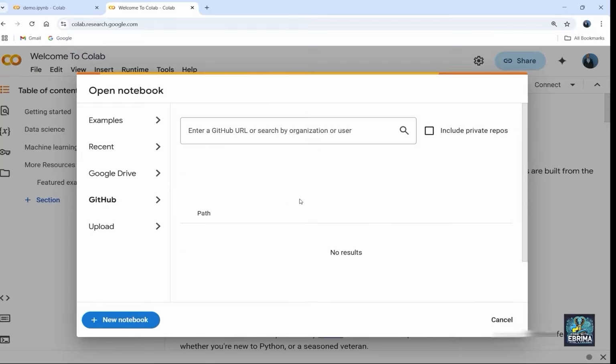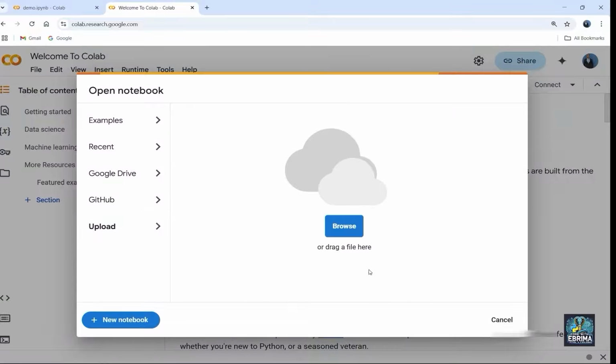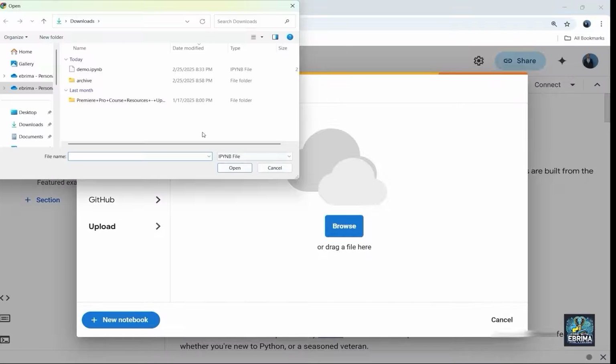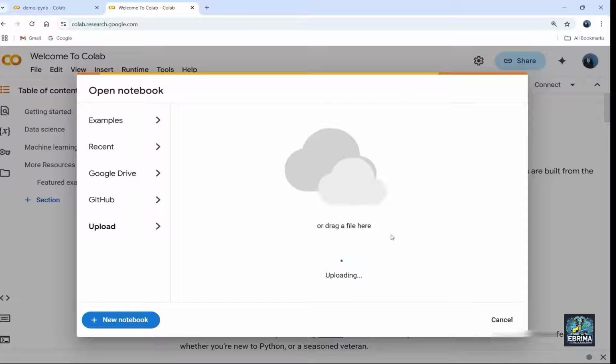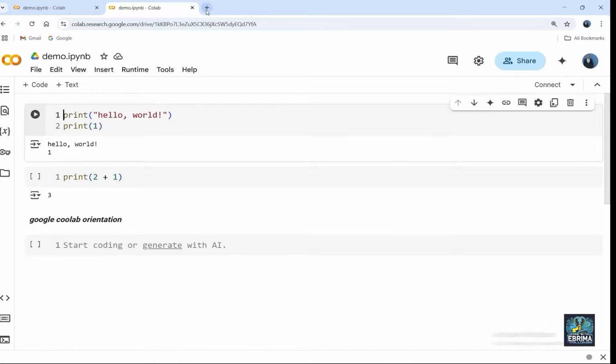Also GitHub. If you want to access a notebook through GitHub, you can just enter the URL here, and you can also go ahead and upload a notebook. I'm just going to click here, browse, and we remember that notebook that we have downloaded, demo.ipynb. Now I'm going to click open, and you can see here it is uploading. All right, so this is important to note.